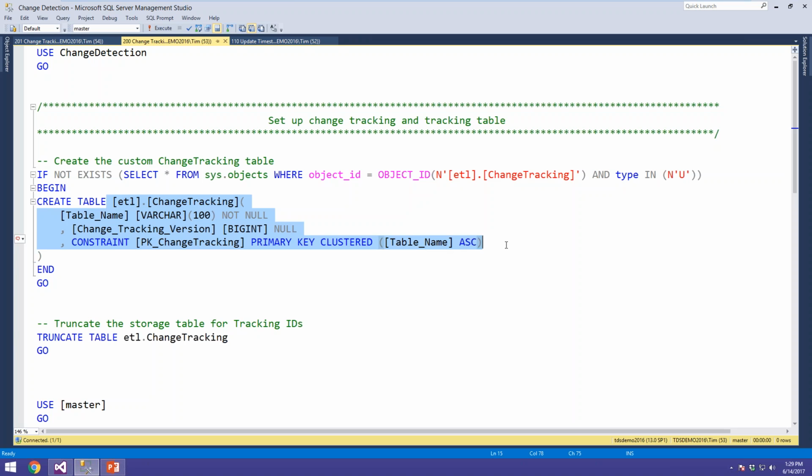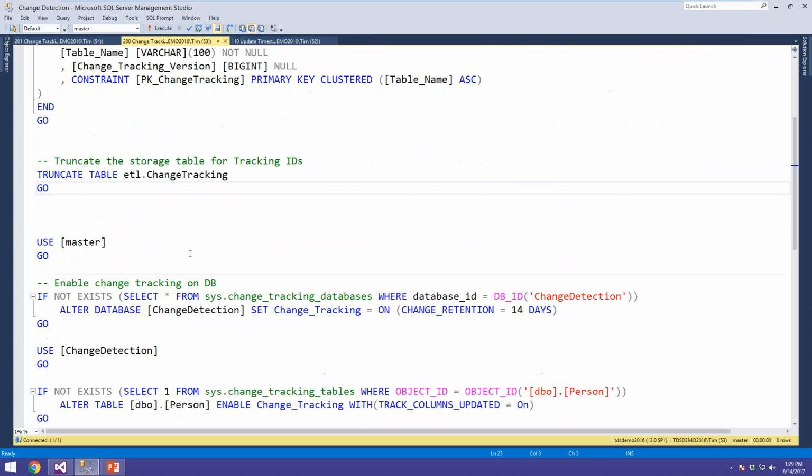So you can see this differs just a little bit from what we had previously, where I've still got the table name. I've still got another column that we're tracking. This is no longer a date. This is now a big int value. That label or that version number that's used by change tracking is a big int, and it will increment every time we make a tracked change on any table in that database. So I'll set up that table, make sure it's empty if it does already exist.